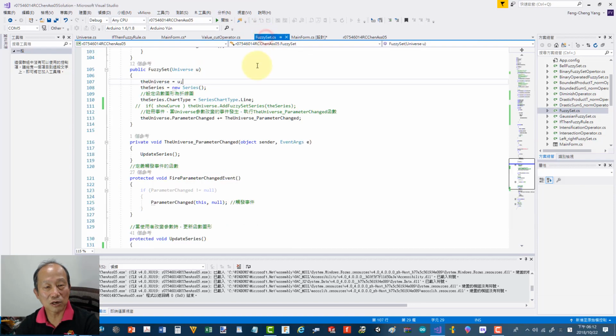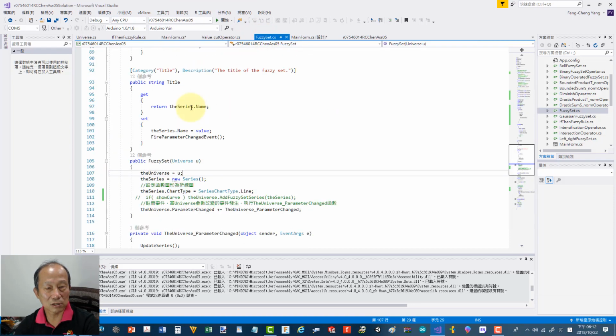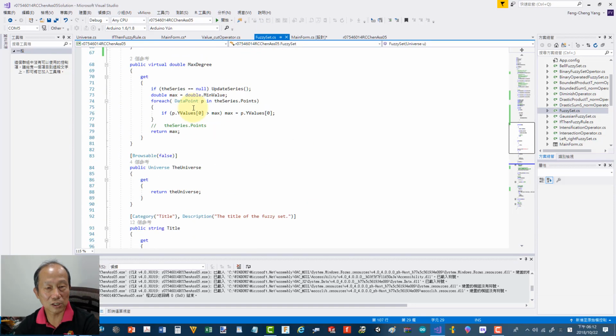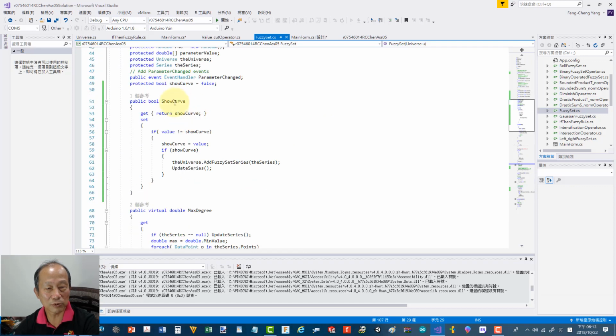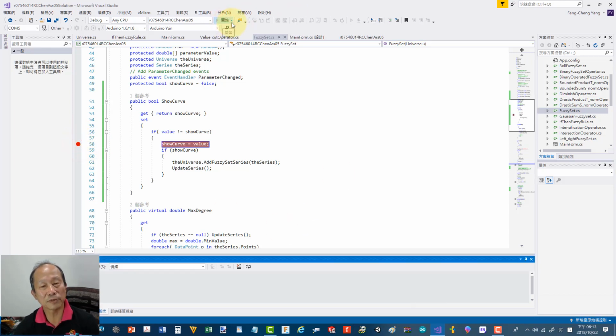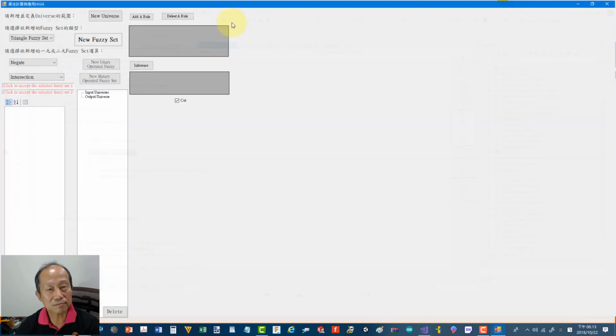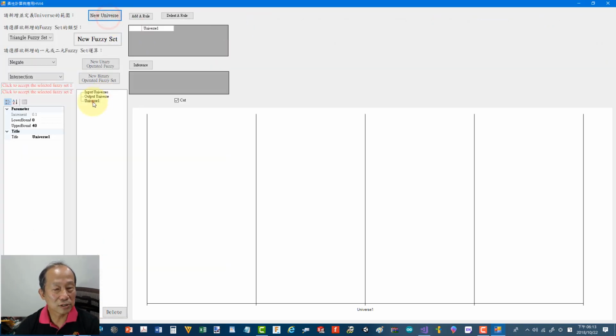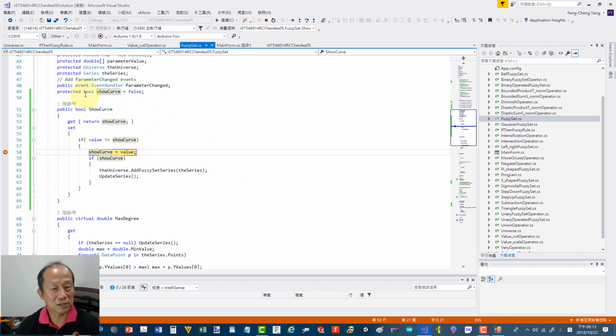So let's go back to the fuzzy set. Okay, we have the newly added property, right? Show curve. So if I put the breakpoint right here, let's see what will happen. Universe, triangular fuzzy set. Okay, so we are about to change it. The new value should be true, right? But by default it's false.